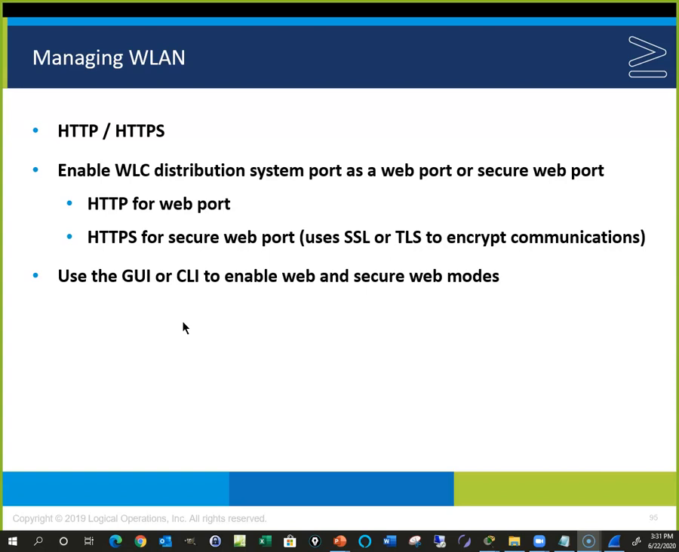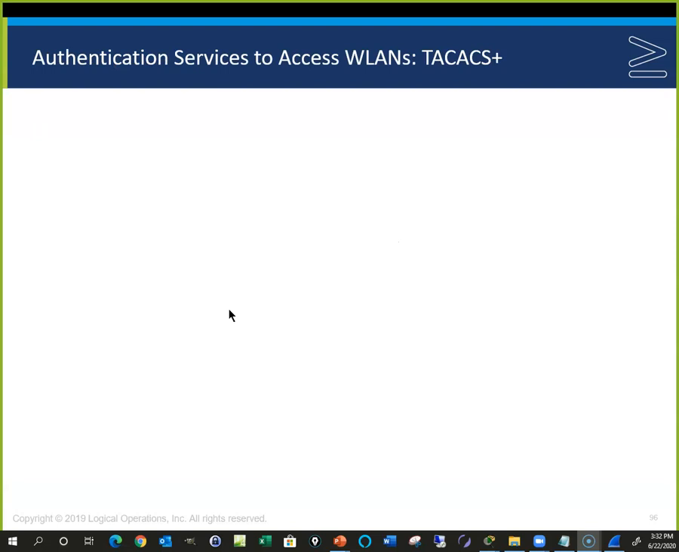You can use the GUI or the command line interface to enable the web and secure web modes. And I think on these wireless LAN controllers, it's going to be there. On the Cisco devices, on the switches and the routers, they do have web interfaces. They do have web connections. They're not as complete as we're going to see with the wireless, but they are available. You do have to enable them on those devices in order to be able to connect to the web interface.